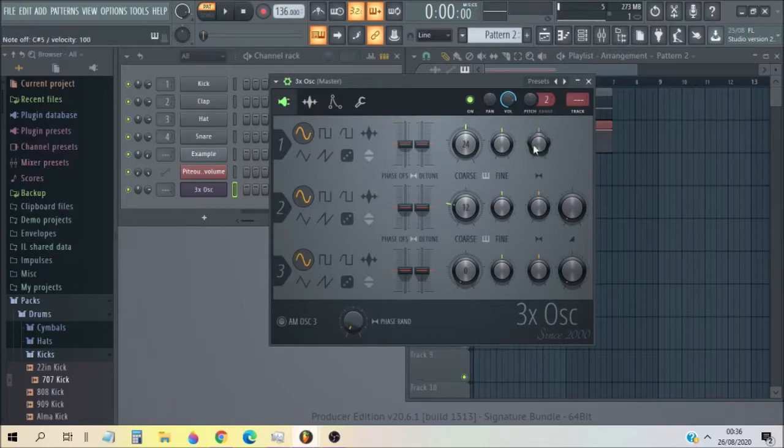Is it on the left ear or the right ear? So yeah, that's how a 3x oscillator works. The rest of these are just more of the same thing, and you can just mix them in with this knob.